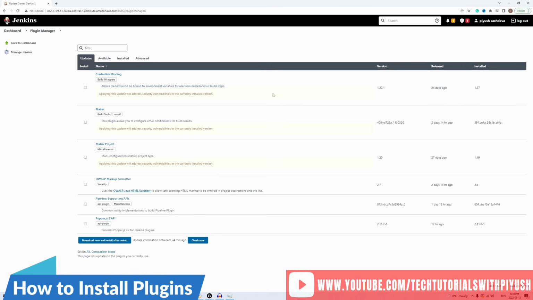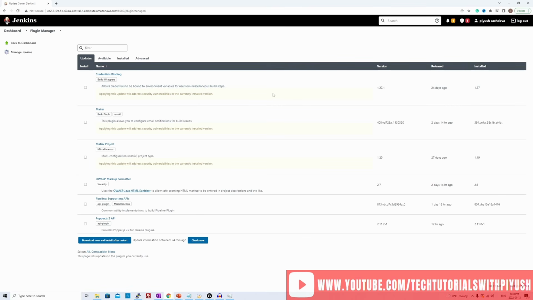Plugins are nothing but frameworks that have been created by the open source community, and they are built to perform a certain task with ease of use. We'll be building a Maven project this time, so I'll install a Maven plugin as well as a Git plugin. First we need to check if that's been already installed or not.